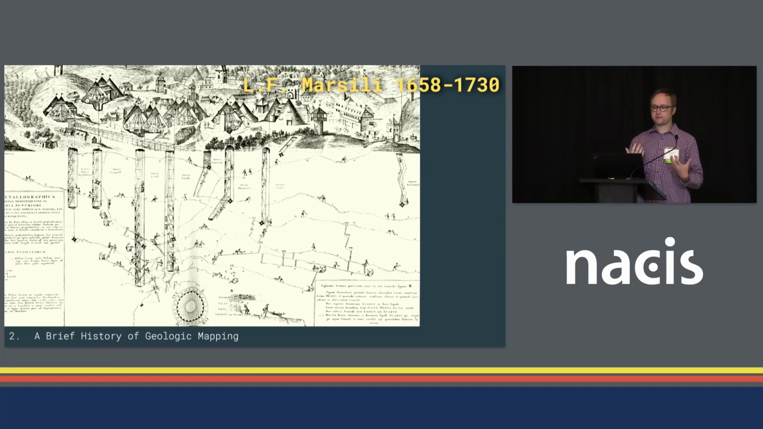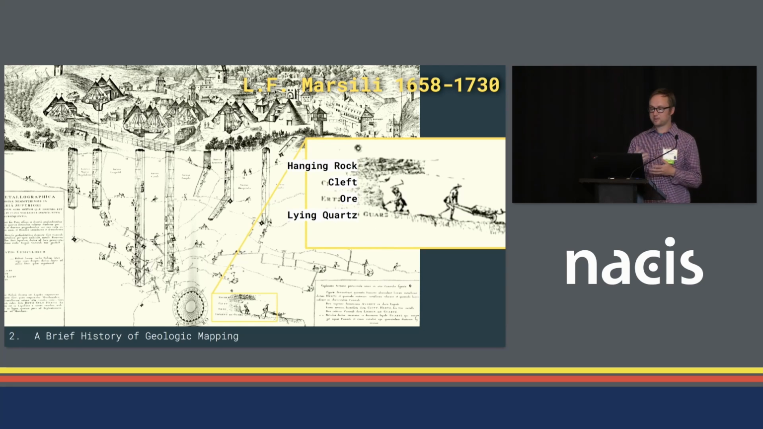On the top of the screen here, we have a little mining village, and below that we have the various mine shafts going down and showing those miners mining the ore from those veins. If we zoom into the bottom here, we can see a couple of miners doing their work, and the vertical stratigraphy of that area is stratified as hanging rock, cleft ore, and lying quartz. So we have a recognition of a vertical layering within those different rock layers.